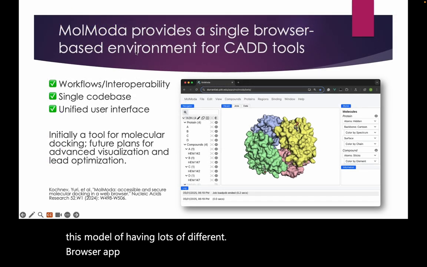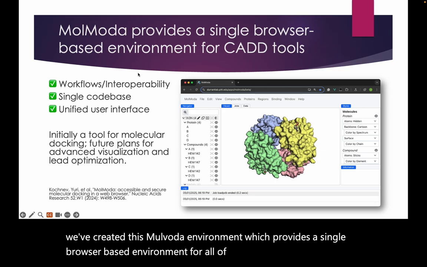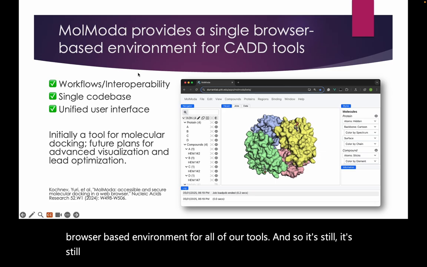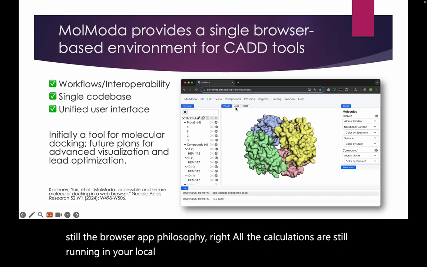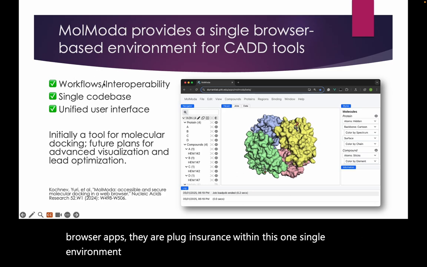And what we've done to address that issue is we've created this MolModa environment, which provides a single browser-based environment for all of our tools. And so it's still the browser app philosophy, right? All the calculations are still running in your local browser, but the different tools aren't separate browser apps. They are plugins within this one single environment. And so now we have that workflow and interoperability feature that we're looking for.